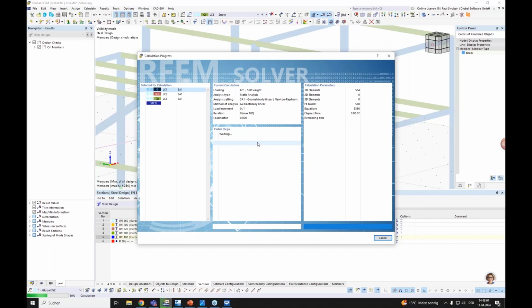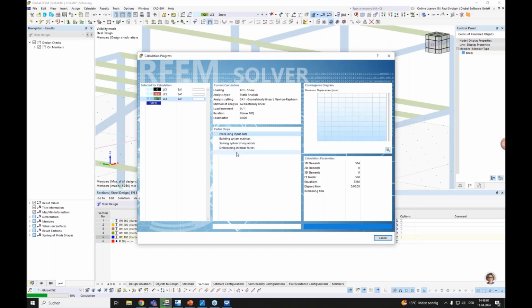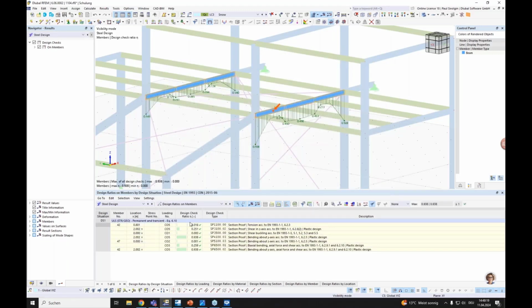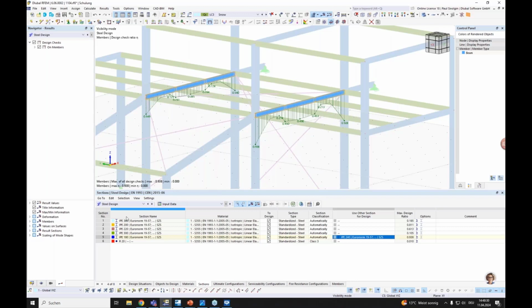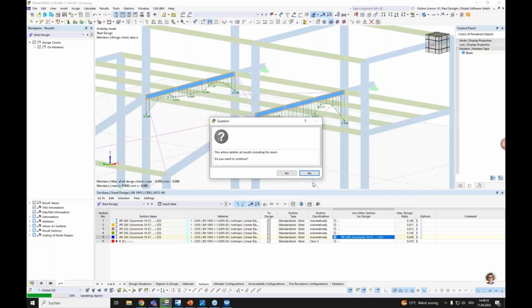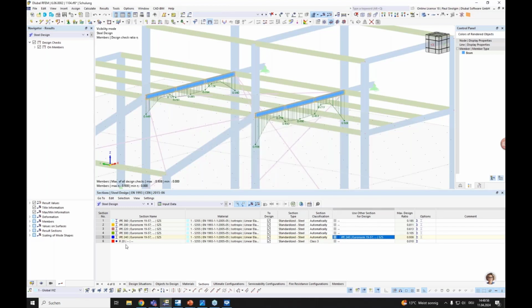So here you will see that this optimization process will start. And now we see it looks even better. We have no red colors inside here, so it's always a good sign. And when we look back into this input data where we started the optimization for the IPE 118, we see with the IPE 240, this design situation will be okay. So we can say, okay, we want to assign this section and say use all optimized sections in this model. So the IPE 240 will be assigned to our model where it's needed.